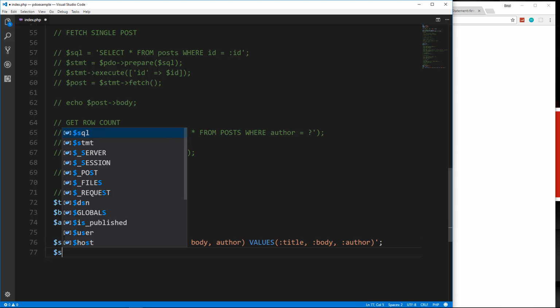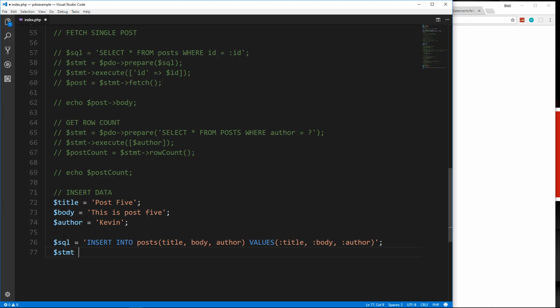So we'll say stmt equals pdo prepare, and we want to pass in here the SQL. And of course, you could just put this whole string inside here. I just like to put the string inside SQL and then put the SQL in there. So then we need to execute it. So we'll say stmt execute. So you'll see it's not much different than doing a select.